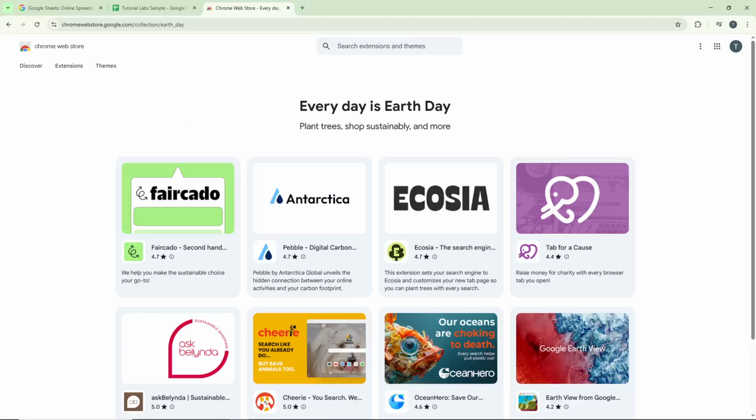Welcome back, everybody. Today, I'm going to teach you how to turn on dark mode in Google Sheets. If you've been straining your eyes working late at night or simply prefer a darker interface, this quick solution will help you achieve that sleek, dark appearance for your spreadsheets.